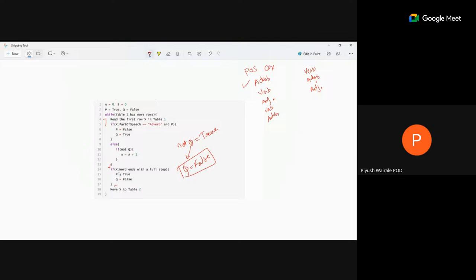First thing is that when a word ends with a full stop, Q is false, right? Yes, so this is sure. So whenever my word ends with a full stop, Q will be false, and after that my next word will be counted, right? Because after this iteration only Q will be false. So the next word after the full stop, which is not satisfying this condition.